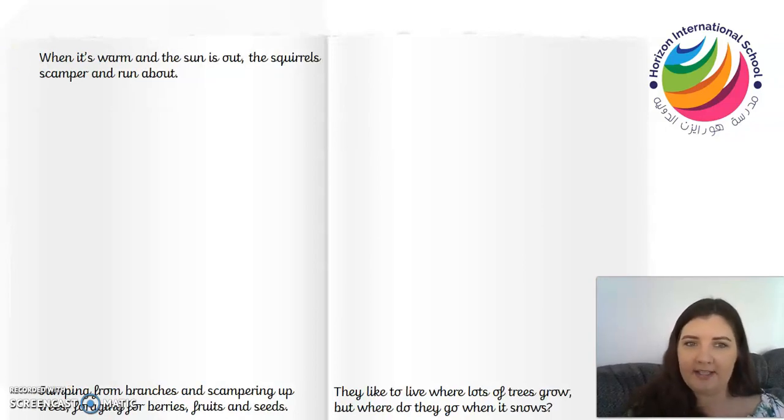When it's warm and the sun is out, the squirrels scamper and run about, jumping from branches and scampering up trees, foraging for berries, fruits and seeds. They like to live where lots of trees grow, but where do they go when it snows?